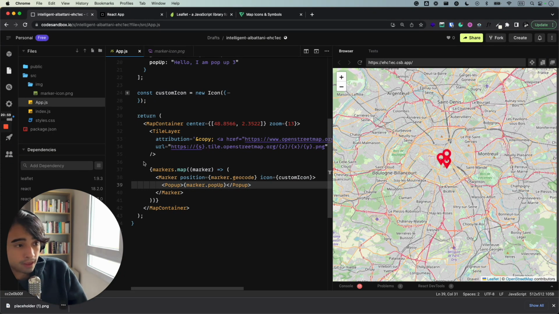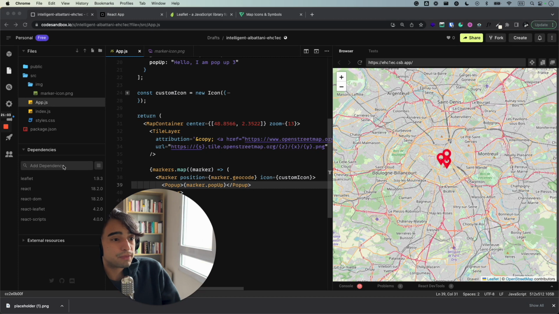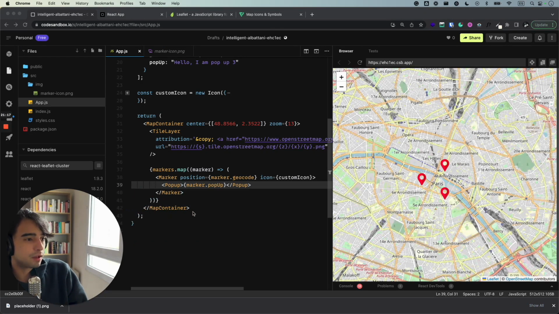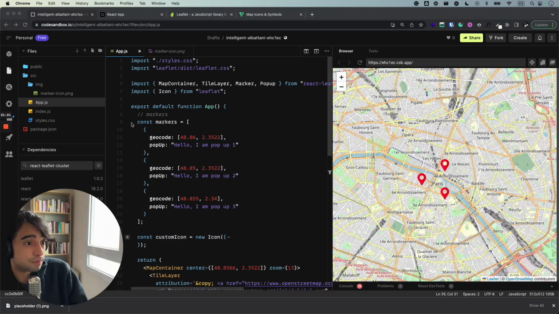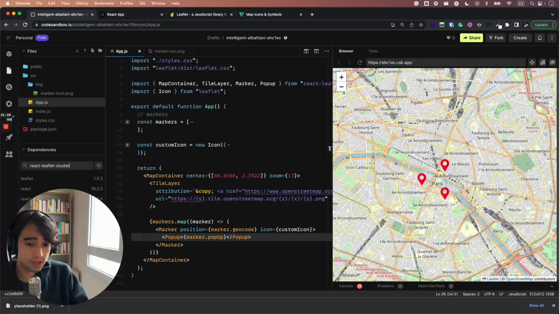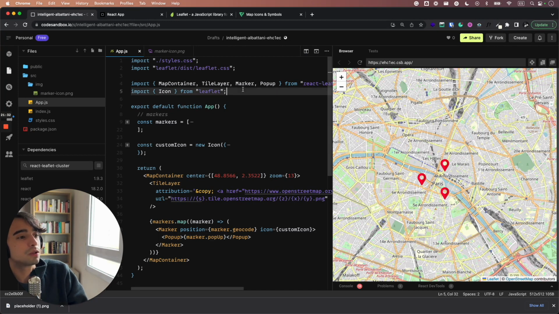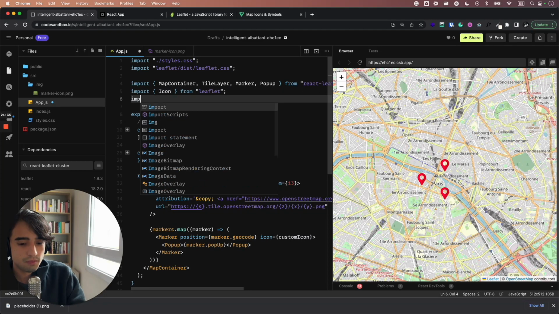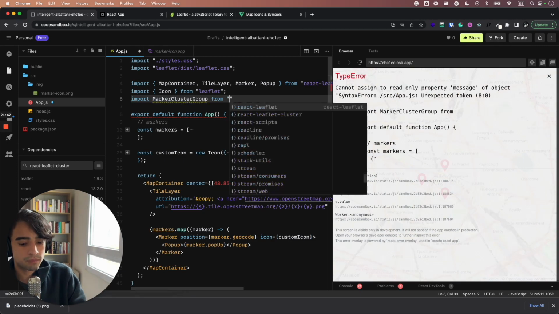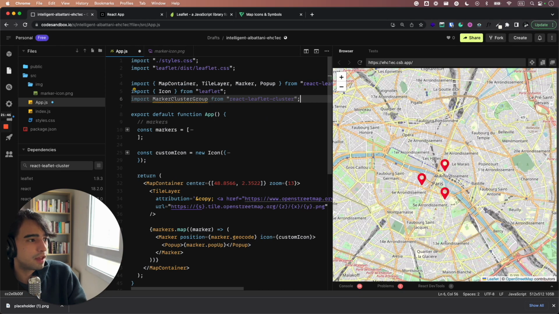That's very simple to do, but we're going to need another dependency. Let me add this dependency, it's going to be called React Leaflet cluster. Remember, this is exactly the same as if you had done npm install. Now I'm going to import this new component: import MarkerClusterGroup from React Leaflet cluster. This is the one that we're going to use to actually create our cluster.